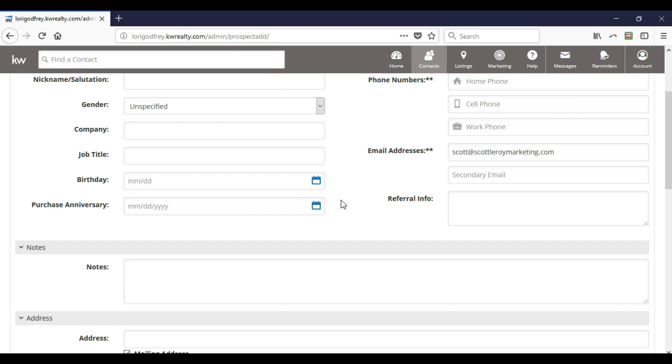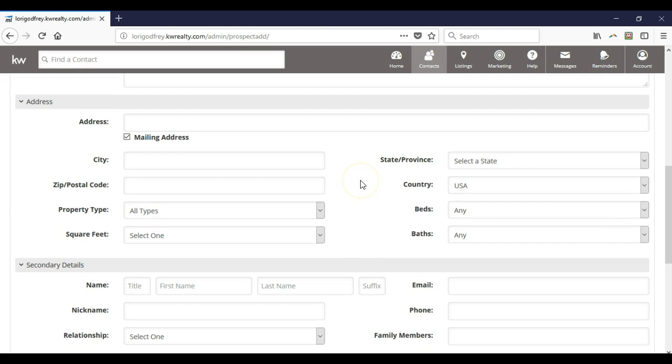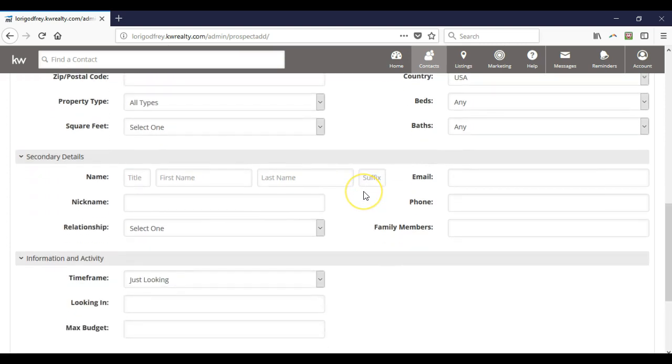You can also add inside notes for your contacts. That'll give you a date and a timestamp as to when you add inside that note so you can keep everything neat and organized. All right, below that, you can also add inside an address. Now, once you save this, you can add inside multiple property addresses. So if you want to actually send out any type of print mail marketing, this might help out tremendously. You can also add inside secondary details for your contacts too.